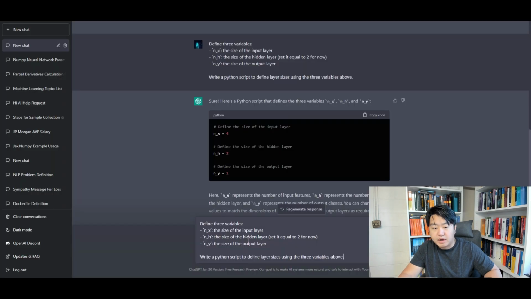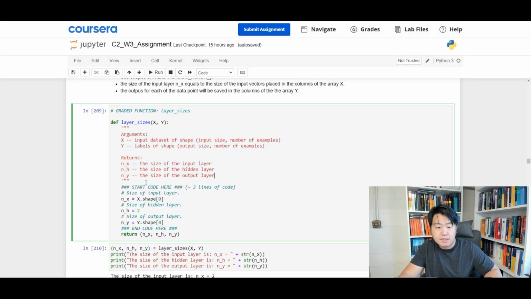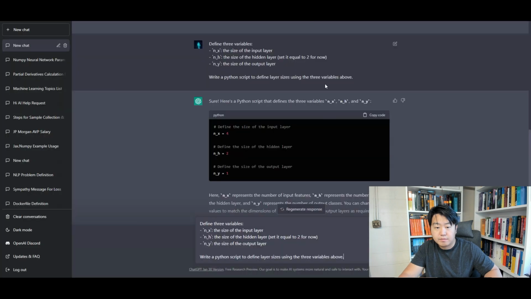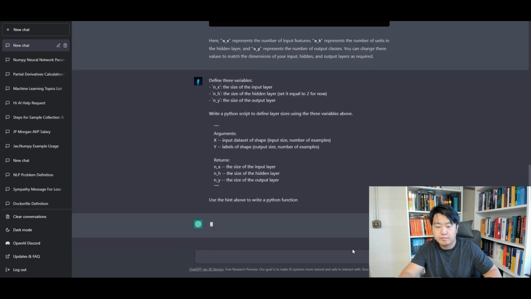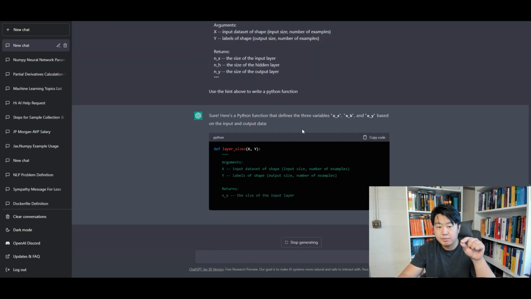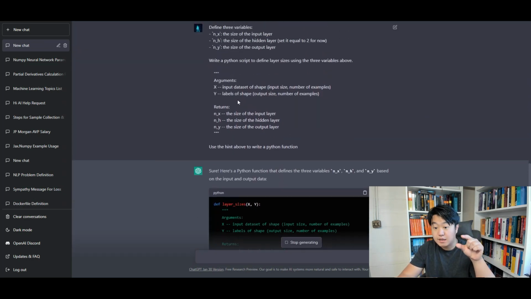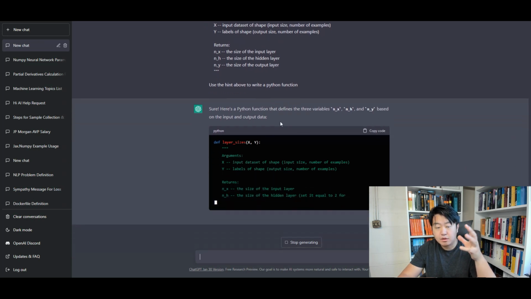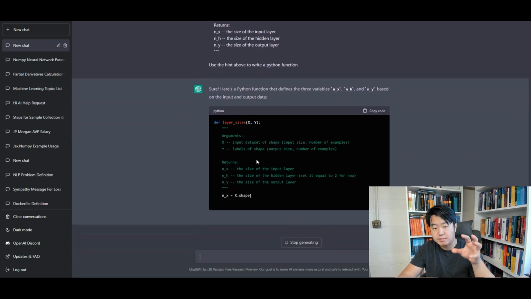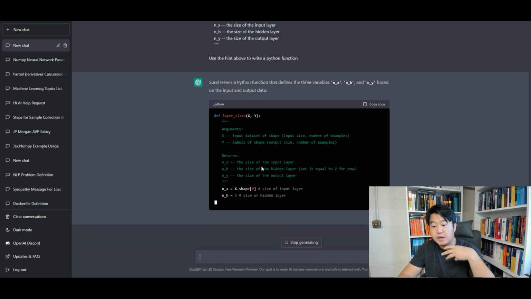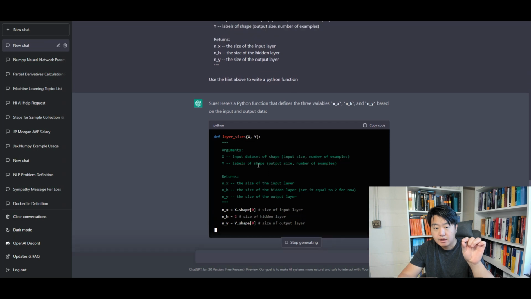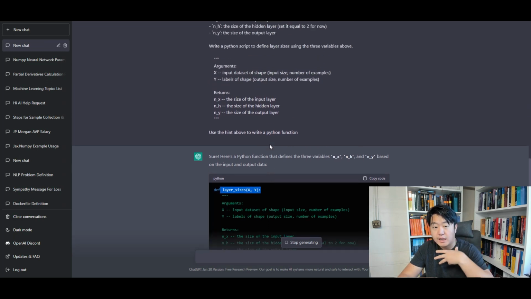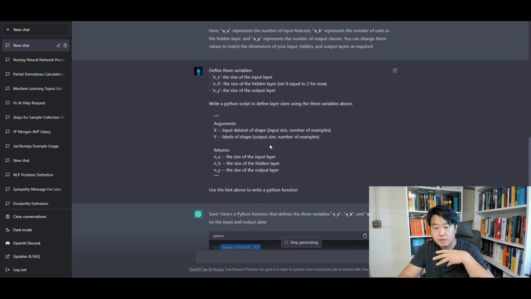So here's my original problem statement. Now I'm going to copy this hint in there as well. So I can say, use the hint above to write a Python function. And there you go. Now ChatGPT is actually able to take this hint as given and somehow create this answer by thinking about what I'm trying to do. And this is what is getting surprising to me. It even created a name of the function that I did not enter as a question.